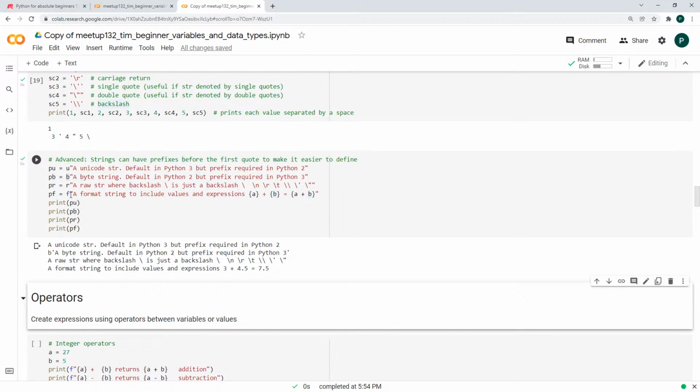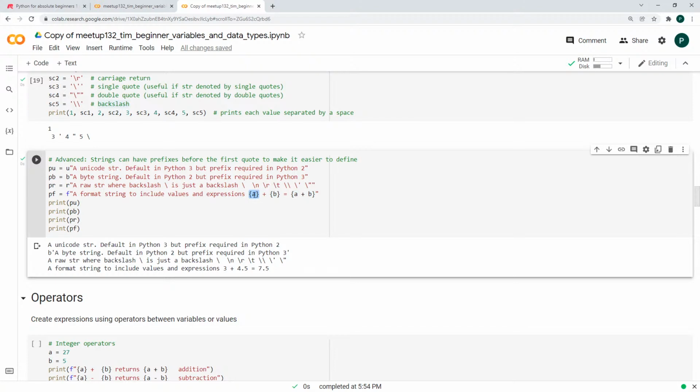And the last one is the format string, and I've actually done a couple of format strings already, but what they do is by putting an F out the front here, anytime the string meets these curly braces, it looks for an expression in there and it evaluates that expression. So here it evaluated A as the number 3, evaluated B as the number 4.5, and evaluated A plus B as 7.5.